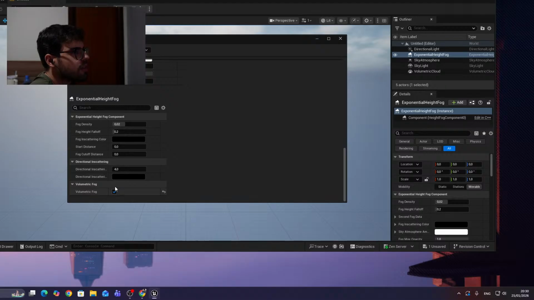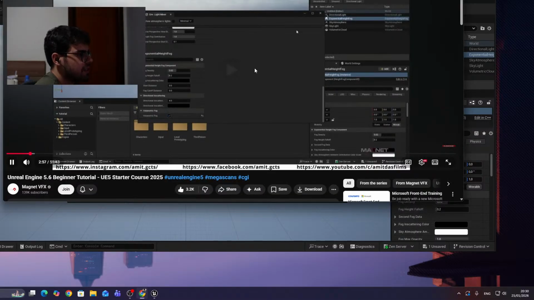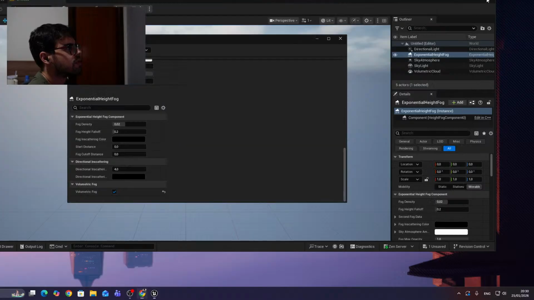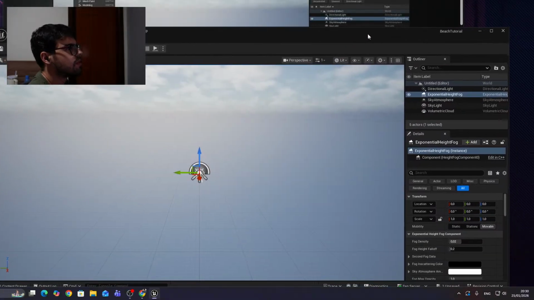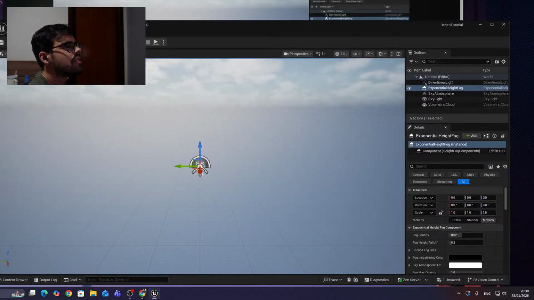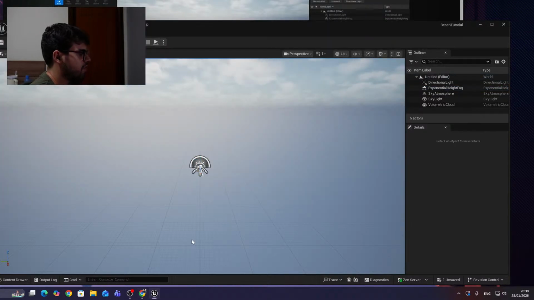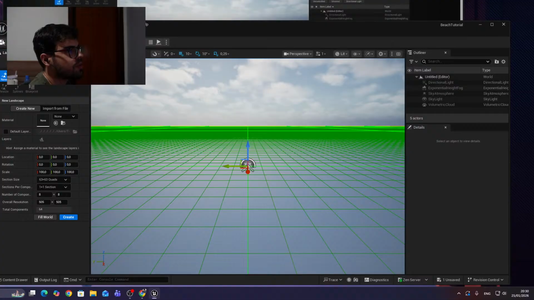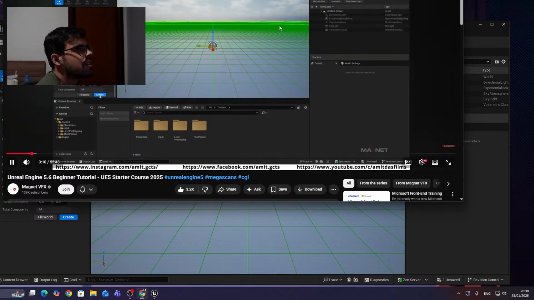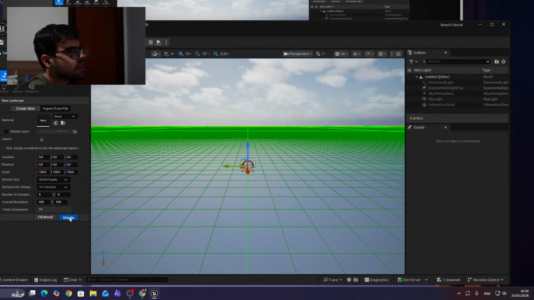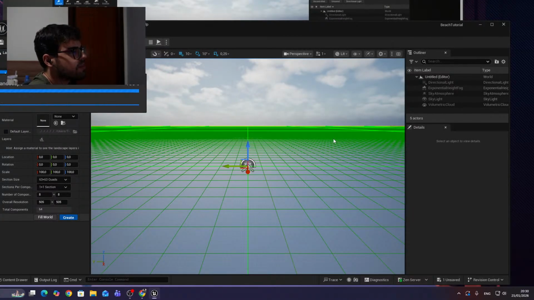So we enable the volumetric fog. Then we close this window, and then we're going to create our landscape. So we go to the selection mode button here, click on this landscape, and we don't need to change anything here. Okay, so Shift 2, I already know the shortcut. We go to the landscape mode, click on this create. So this is our landscape, and let's create the landscape.